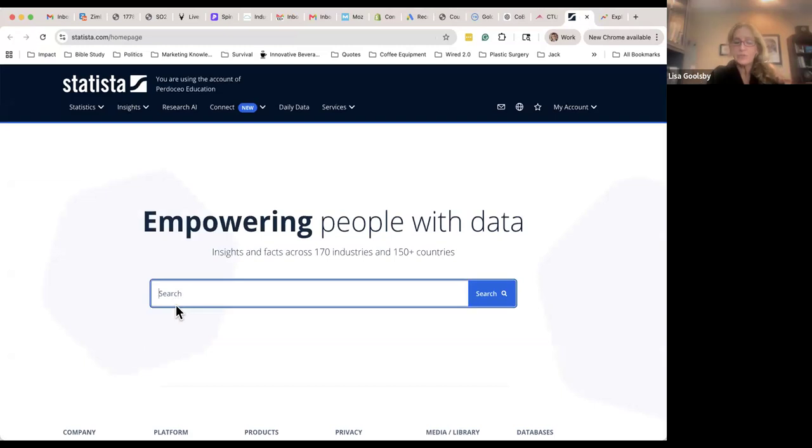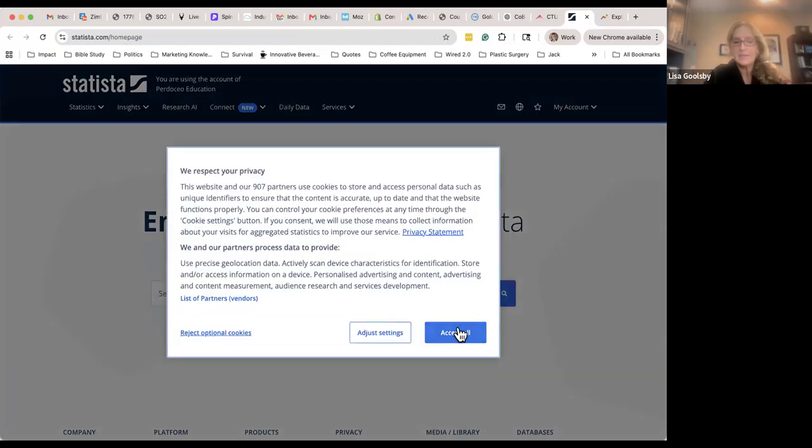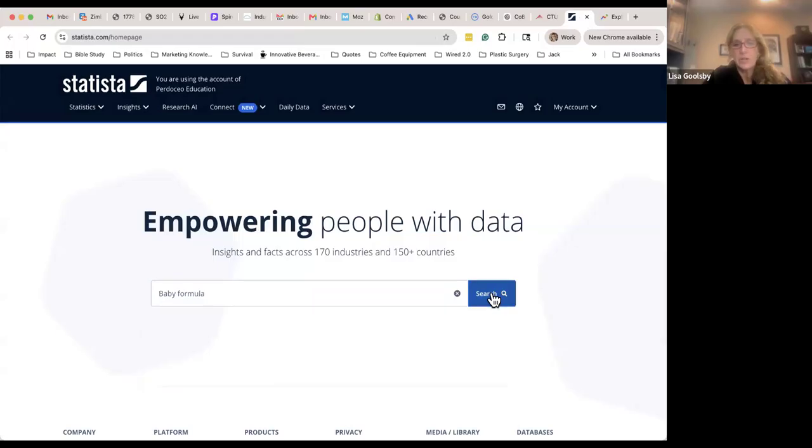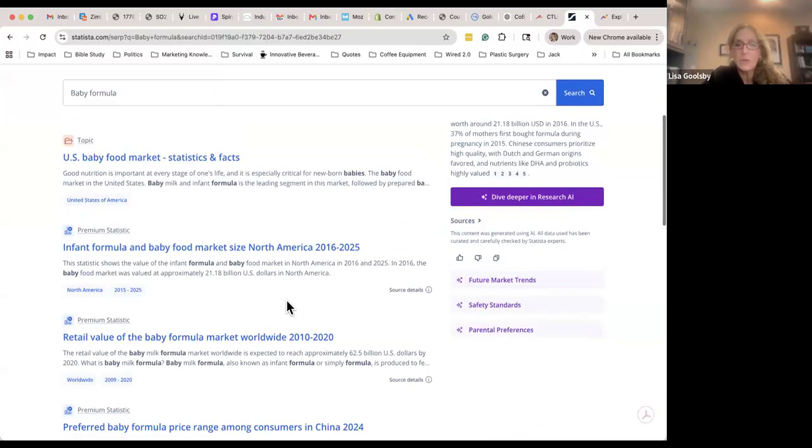And you'll put in your search term. Again, you have to accept the cookies. Your search term again will be baby formula, and you'll search. It's going to come up with all different types of information. I would pick out US baby food market statistics and facts. You're going to have to pick one of these and do a deep dive.